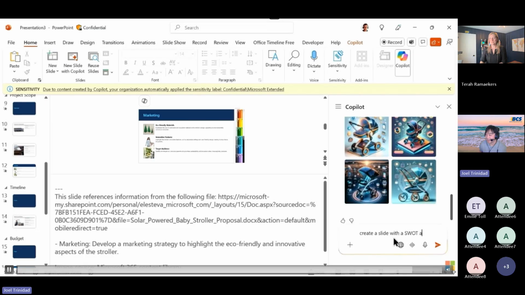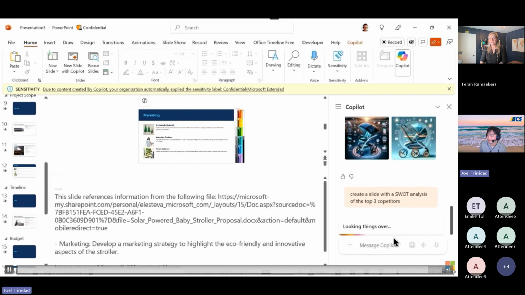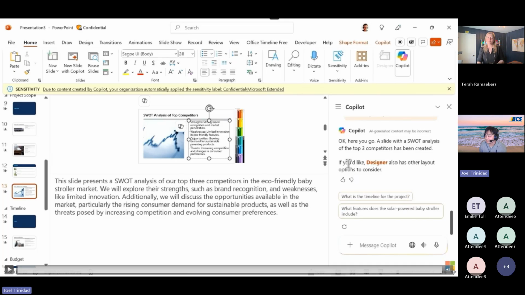Right. Even if I want to add another slide, for example, once the presentation is already created in my Copilot window, I can ask it to do that. Let's say I want to do a SWOT analysis of who our competitors could be for this solar stroller idea. Again, I don't have to give Copilot a ton of details on it, but it's going to be able to generate something that I can build and really work off of.